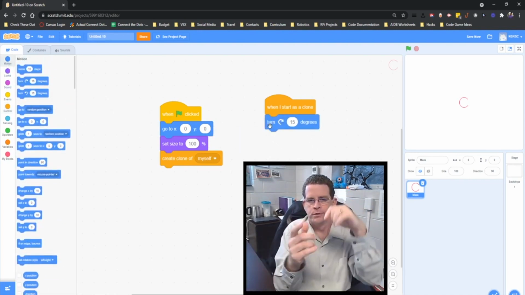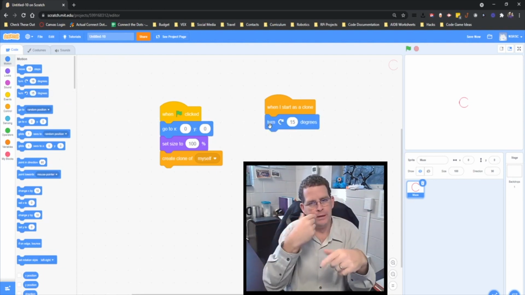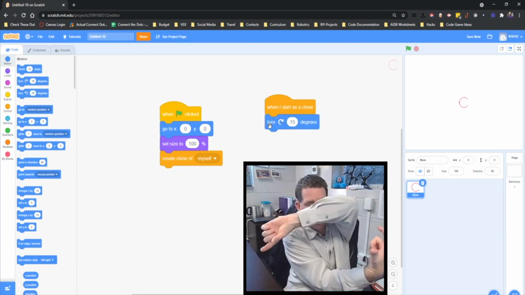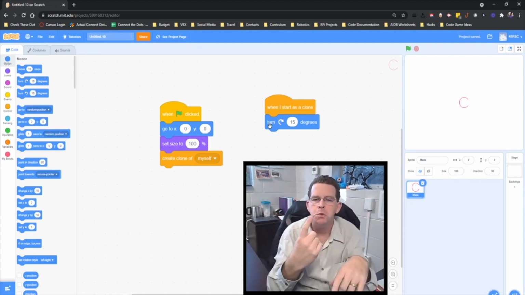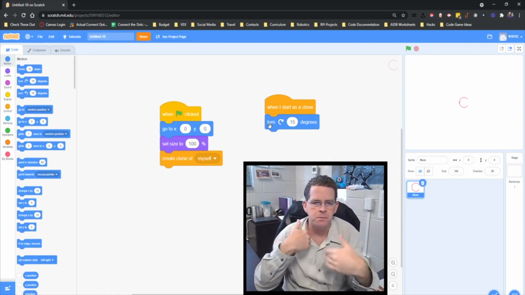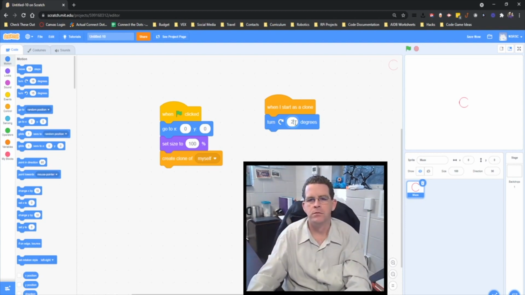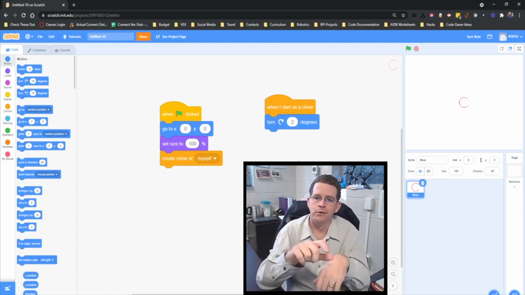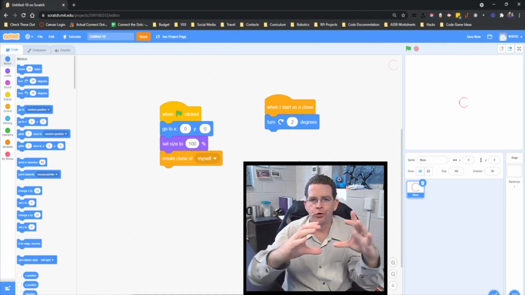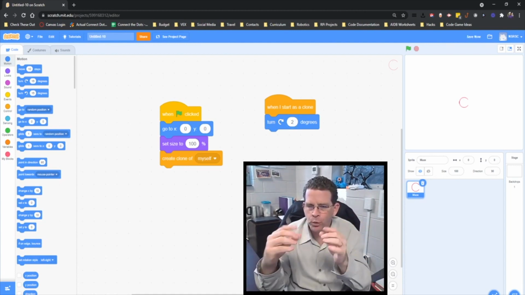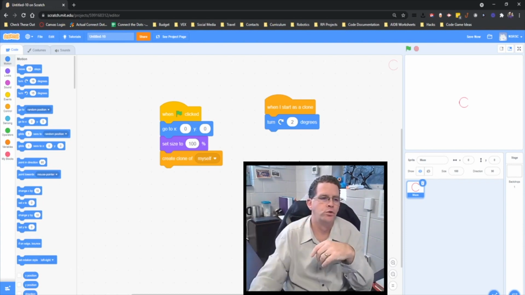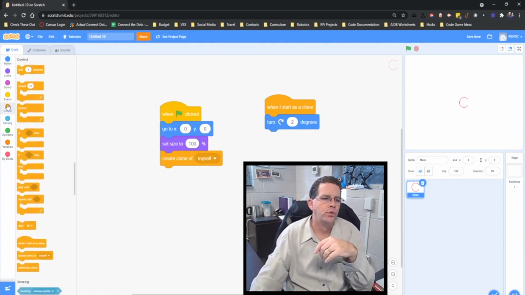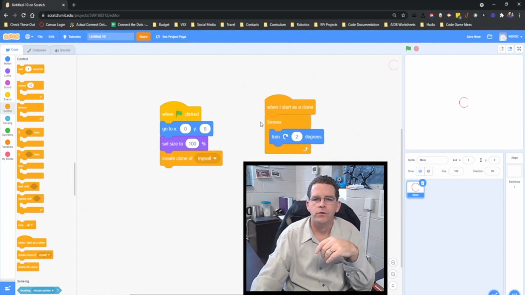So we want that circle to turn. Now 15 is a pretty large degree. We want it to turn very slowly. So we're going to put 2 here instead of 15. Now if it turns once, that's not going to do much. So you're going to have to put forever in the code. We're going to run it to see if that works.